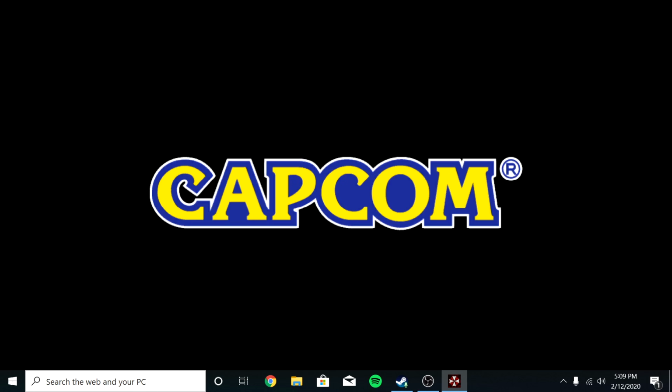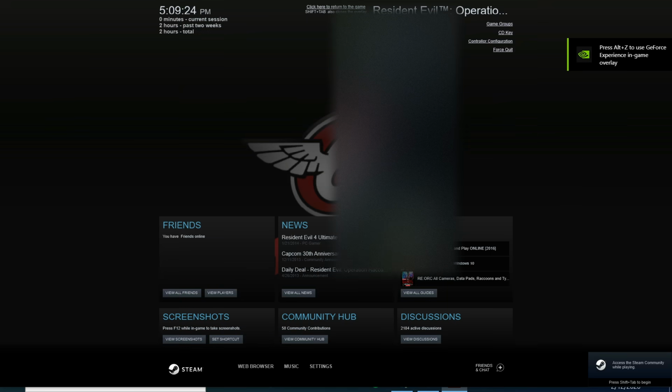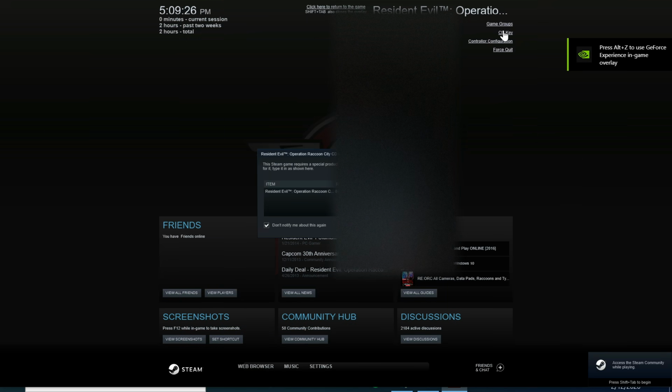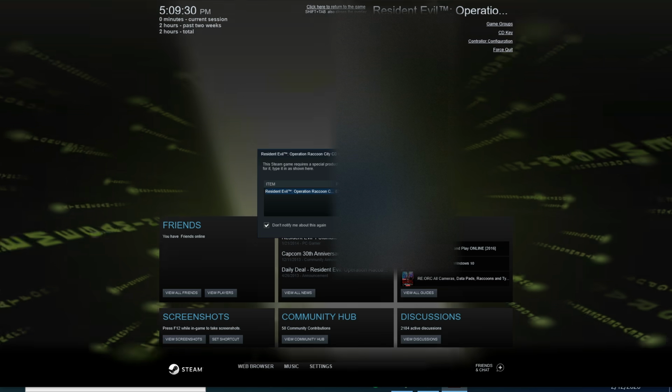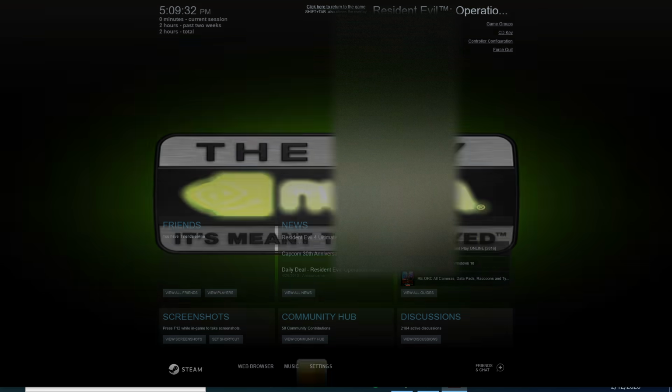So if it offers you your product key, make sure you copy that to your clipboard. If you are unsure how to get that, you can go ahead and do your CD key here. You go ahead and click on your product code, and you should be able to copy it to your clipboard and do all that fun stuff.